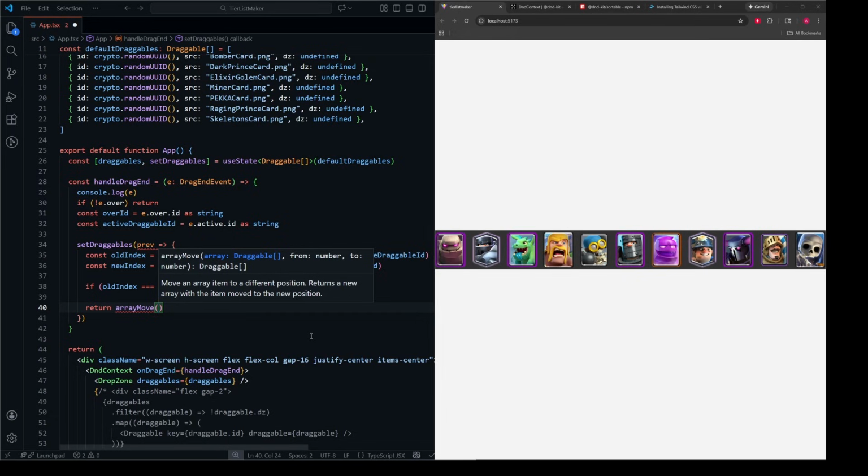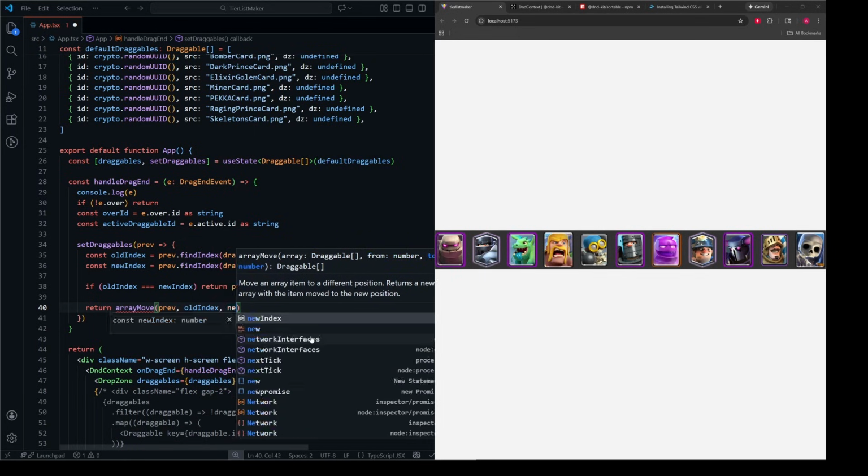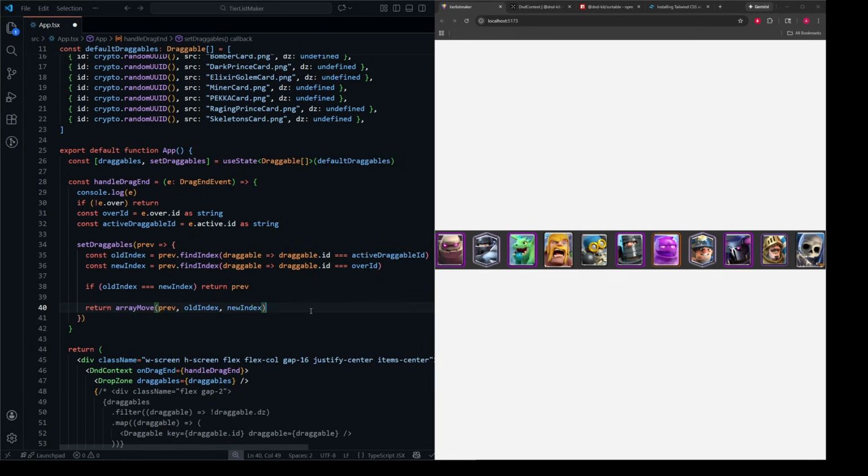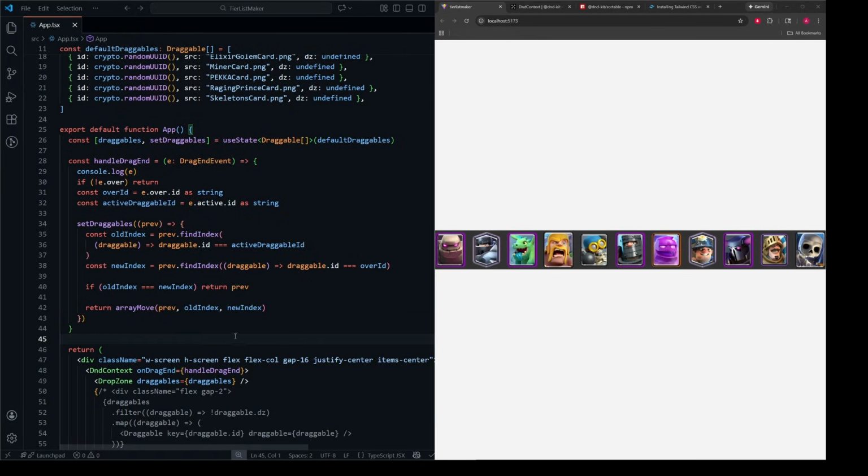The first argument is the Draggables, or the items that we're talking about, so we can just pass in previous. The second is old index, and the third is new index. If we pass these 3 things in, Dnd-kit will take care of the magic. So if I go ahead and save this now we have all the logic for our sorting. If I go over here, take baby dragon, move it past barbarian, drop it, boom, it updates in place.